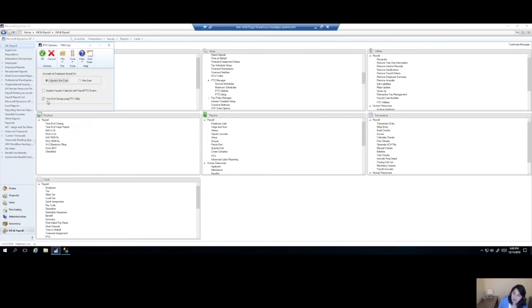I can see that my year-end closing using PTO utility checkbox is marked. So that will make sure that when I create my year-end wage file, it doesn't also close the year. All right. Step 5C is to run a smart list of all of our vacation, sick, and PTO balances. So I'm going to say that I've already done that. I've exported that to Excel and saved it with all of my other year-end reports.